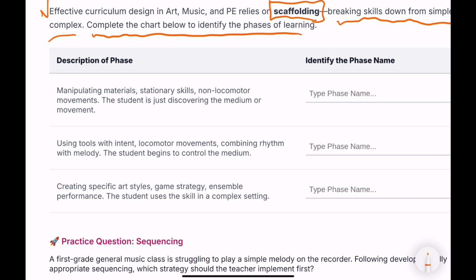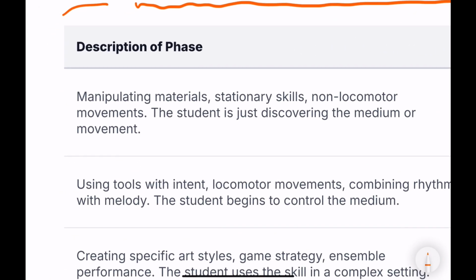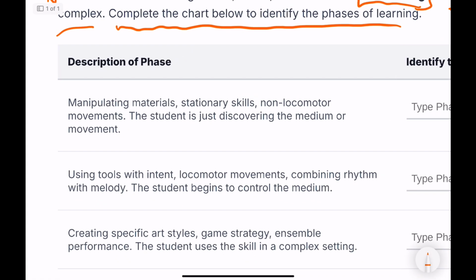But what I would suggest for you to do is to pause the video here and actually read it to yourself and then see if you can go ahead and complete it. All right, and then come back when you are ready for the solution. Here's the first one. Manipulating materials, stationary skills, non-locomotor movements, the student is just discovering the medium or movement.